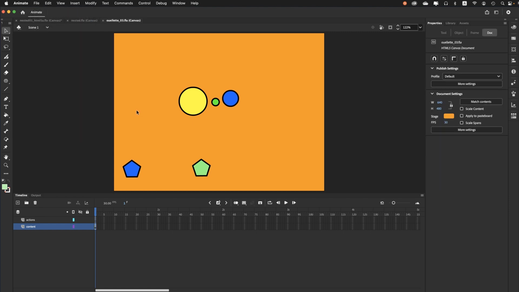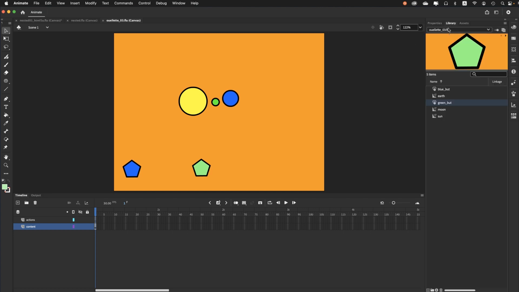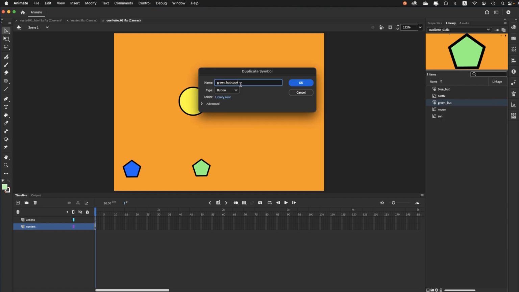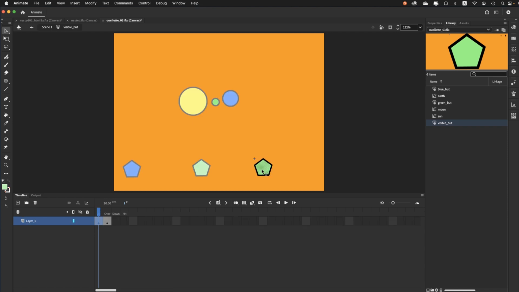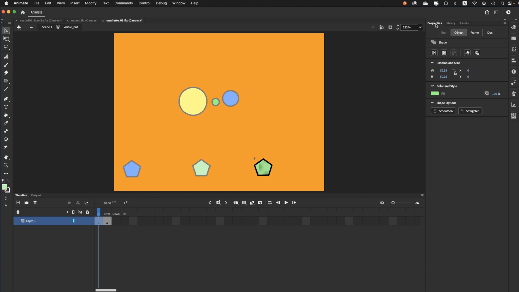And I'll do a third one, I guess, for the invisibility one. So back to my library again, duplicate the green button. I'll call this one visible underscore BUT. Okay, and I'll drag that to the stage. And I'll double click it and change some of its properties. In this case, it'll be the color.